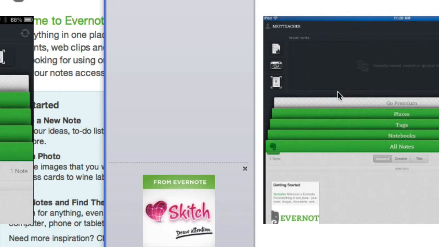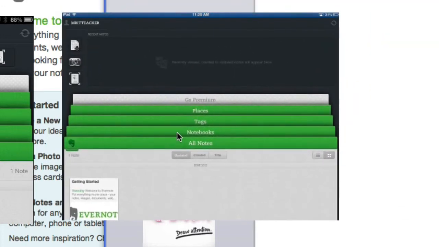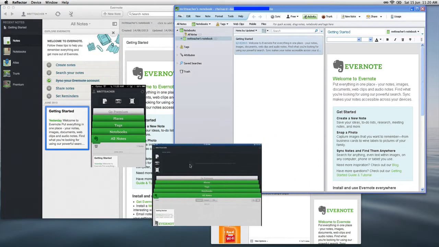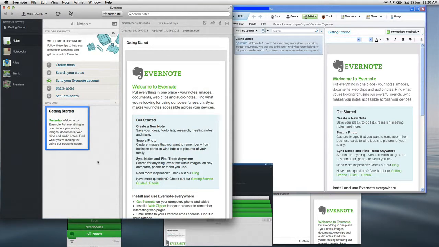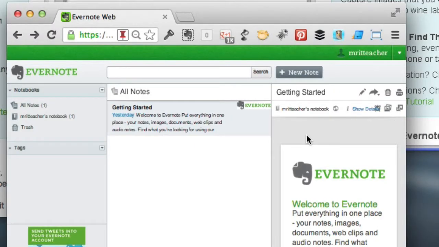Similarly, on a tablet you will have an interface that looks very much the same, and it's just in a different layout. If you're on a Mac, the interface looks a little bit different again, but it's still with all of your notebooks and your navigation on the left, your notes in the middle column, and the content of your notes on the right. And the web-based interface looks the same. On the left-hand side, you've got all of your notebooks and your navigation. In the middle, you've got your notes, and on the right-hand side, you've got your content.